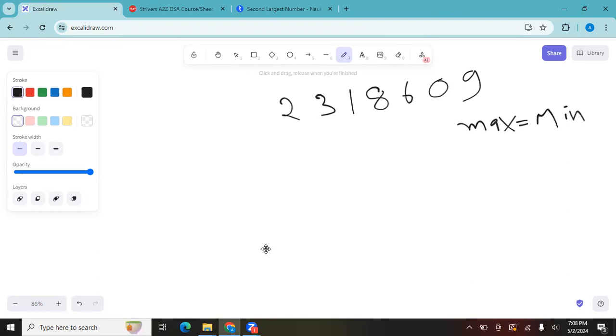Now what we have to do is loop through the array. We will be here. We will see: is 2 greater than max? Of course 2 is greater than max because initially max is a very negative number, so max will be 2. Then we will be at 3. Is 3 greater than 2? Yes, of course it is greater than 2. So max will be 3.